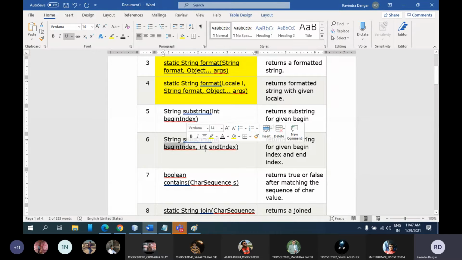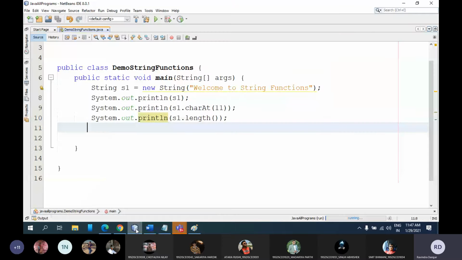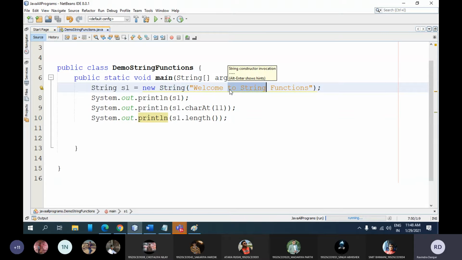And for this second method, you will have to pass two parameters, where you can give the starting index and the ending index. So for example, for my string "welcome to string functions", if I want to print only "to string", I should know which index the t is at: 0, 1, 2, 3, 4, 5, 6, 7 and 8. So as a beginning index I can pass 8, then 8, 9, 10, 11, 12, 13, 14, 15, 16, and the last index will be 16.